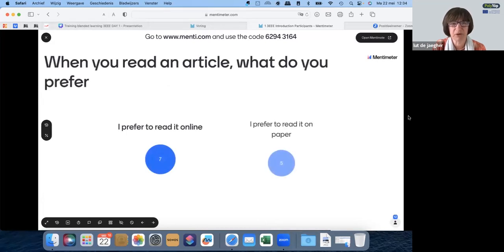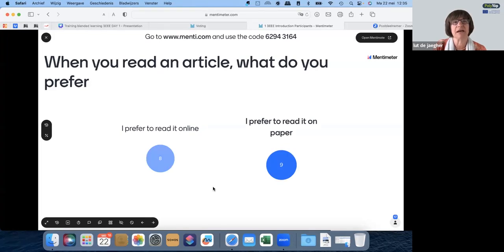Thank you. Okay. And then here, that is something that I always ask my students at the start of a new session. What do they prefer? Do they prefer to read online or to read on paper? And there we see a diversity of answers. Same here, 7 or 8 and 7 now. It's important and interesting to provide content in more than one way. So if people want to read it, you can provide them with PDFs or with a book. If they want to read it on the screen, they can also do it.